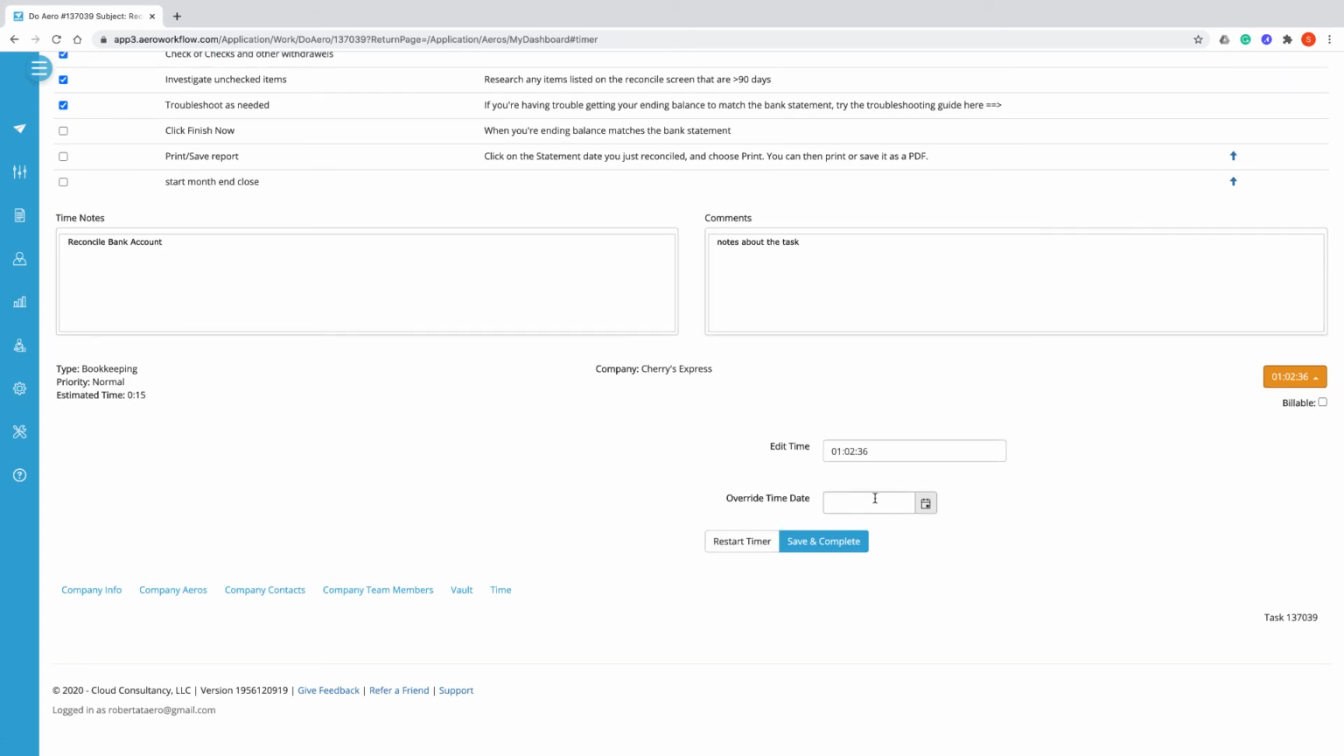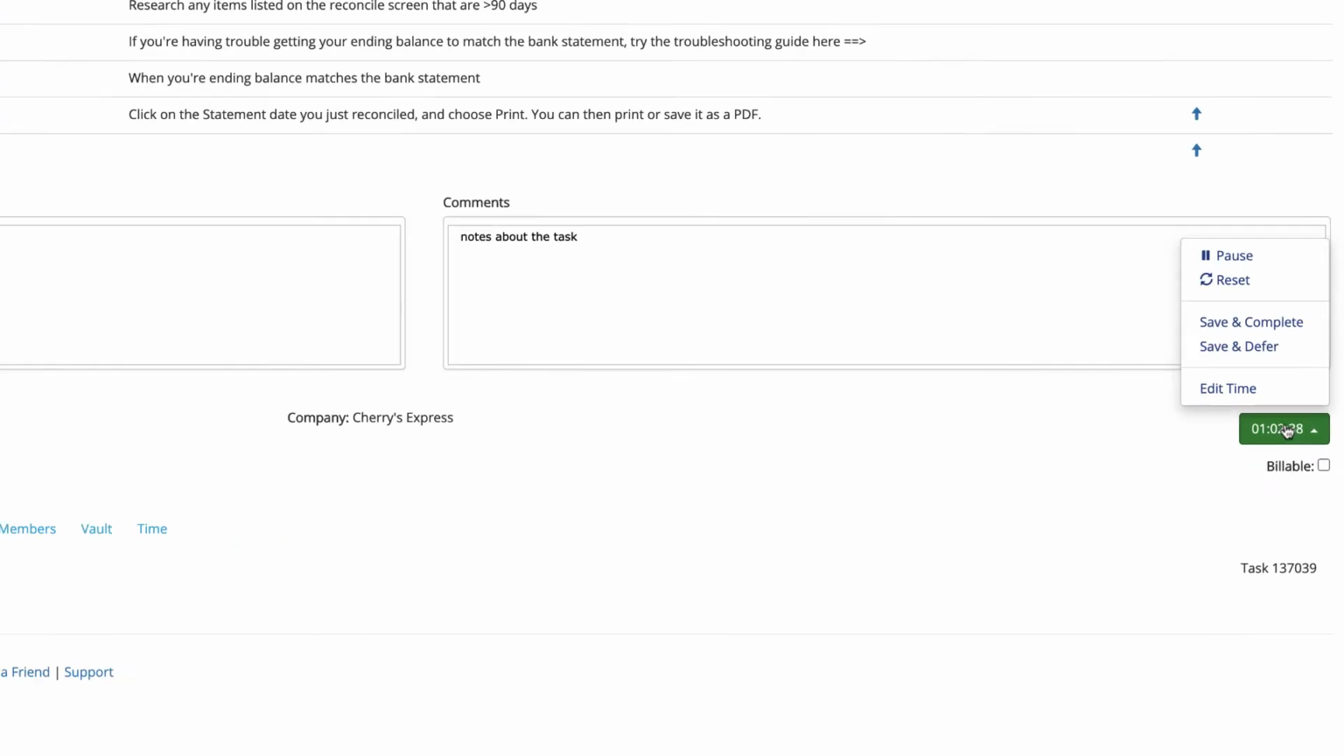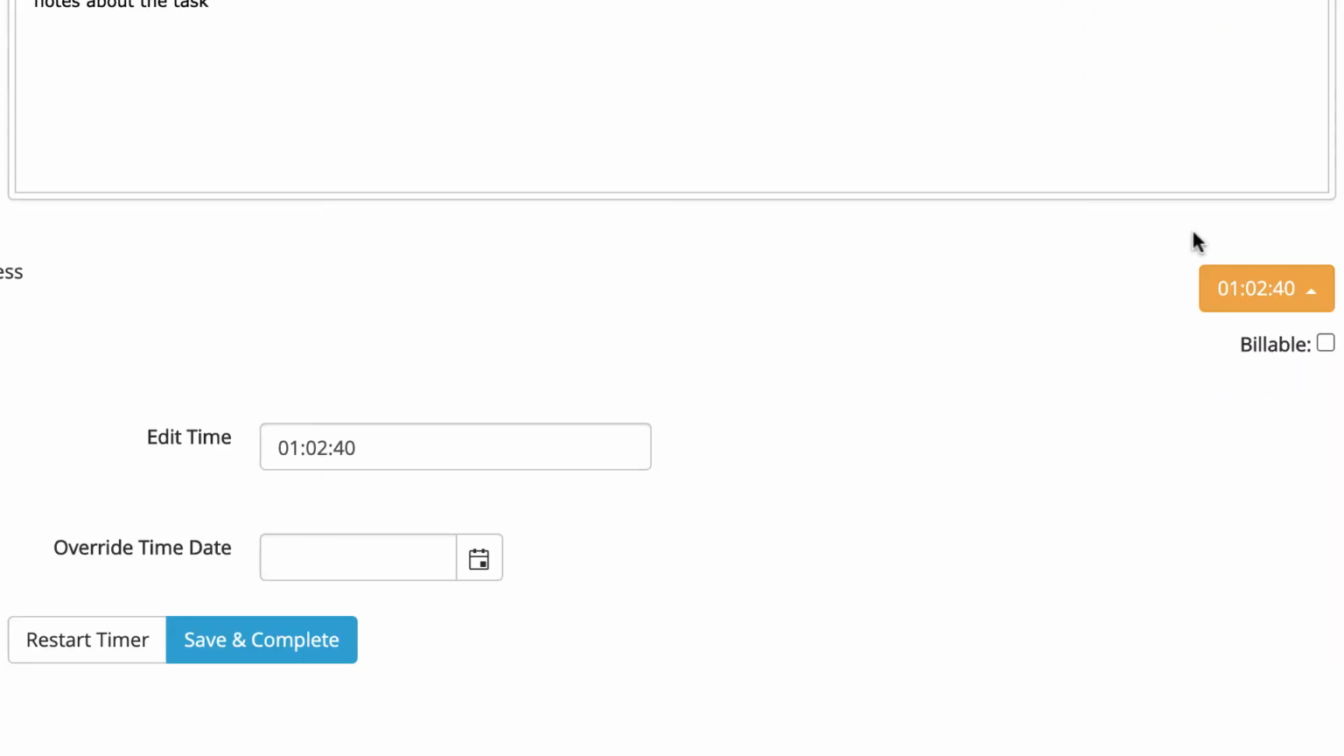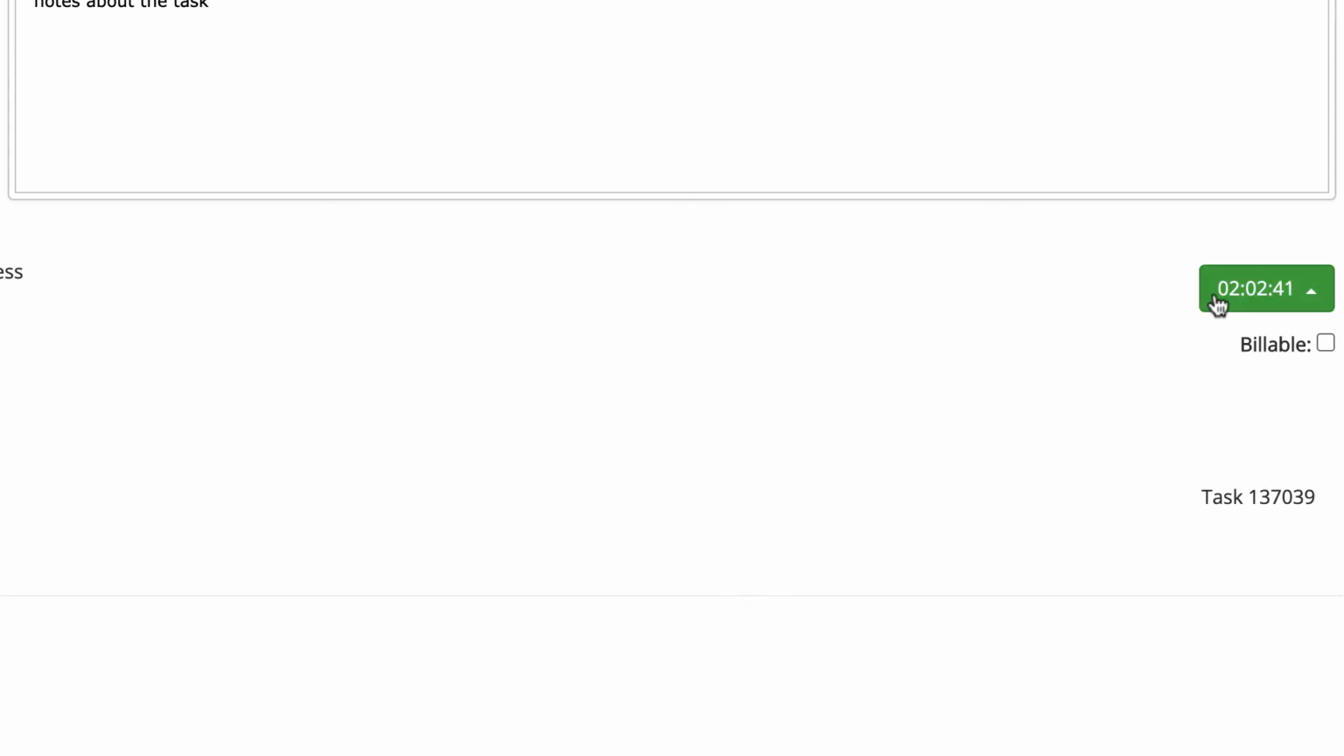I can also override the date that the time entry will be saved to. If I edit the time, choose a different date, and then choose Save and Complete, the time entry will be recorded on the date I've chosen instead of the current date. I can also use Edit Time to edit the timer. If I edit the time here and then start the timer up again by clicking Restart Timer, the timer will start again from that new edited time.